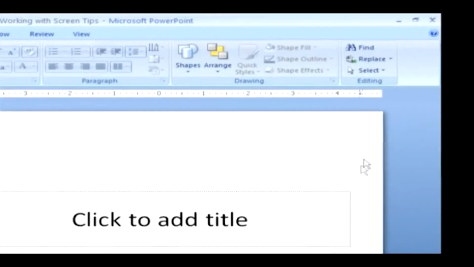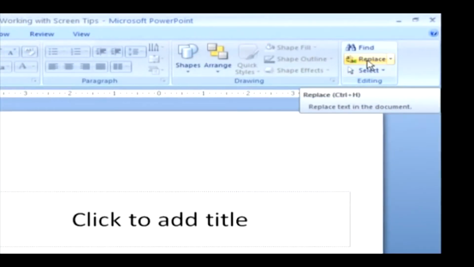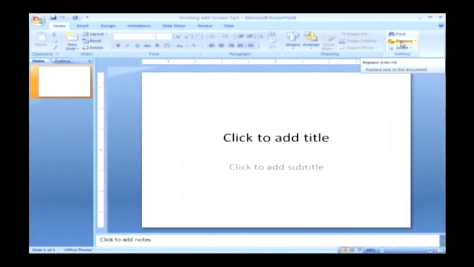Viewing screen tips. Hold the mouse over any button. A screen tip appears for the selected button. I hope you enjoyed this lesson. By learning how to activate the screen tips in PowerPoint, many more interesting options are to come.